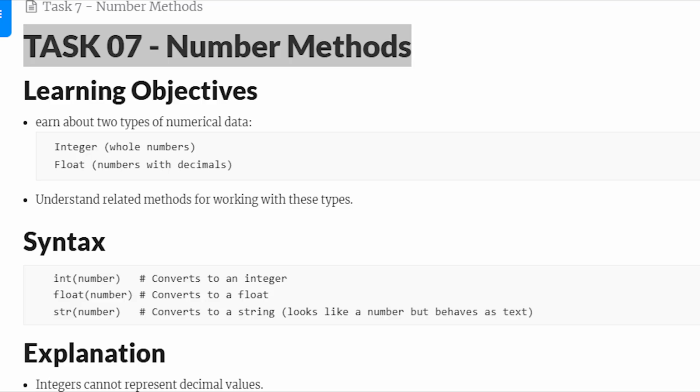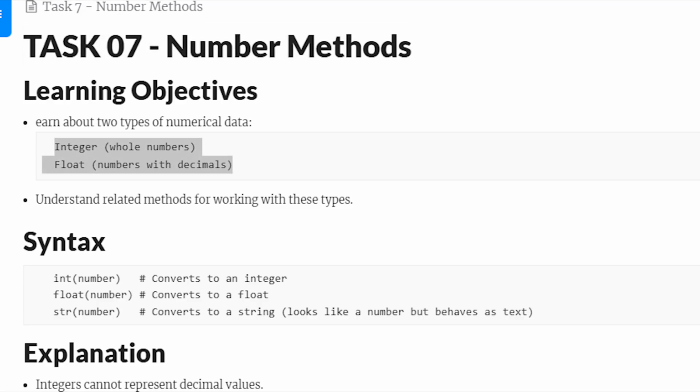Numbers are everywhere in programming, and Python has different types of numbers that we need to understand. By the end of today's lesson, you'll know the difference between integers and floats, how to convert between them, and some useful things we can do with numbers. So, let's start with the two main types of numbers in Python.